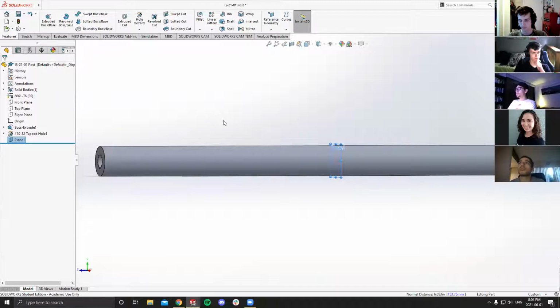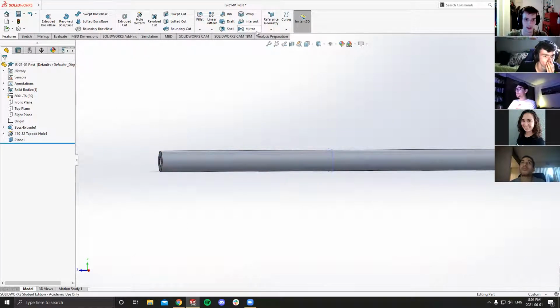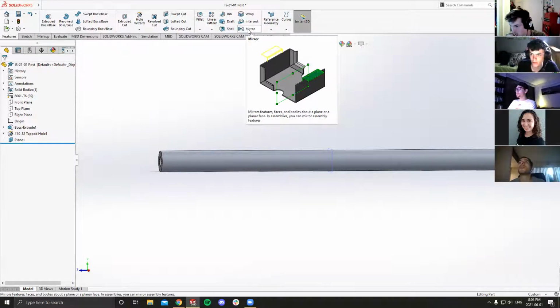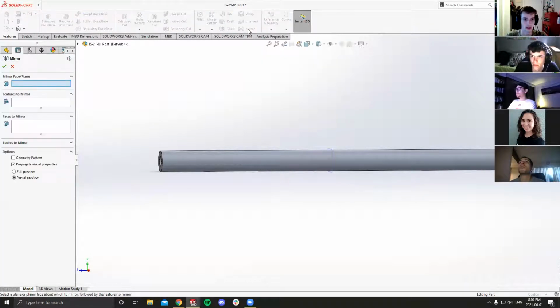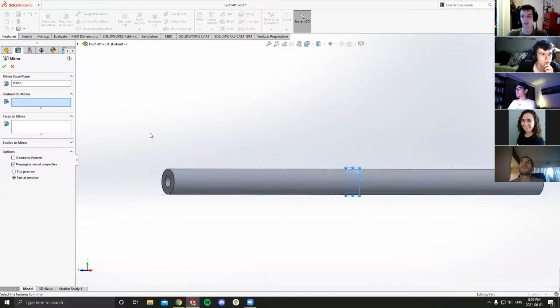So now, is everyone good so far? Everyone's got their reference plane? I hear no objections, so I will continue. And so I'm now going to mirror this tapped hole across that plane. If I go up to mirror here, you can see in the green, it's going to ask me for a plane, and I will select plane 1, and then the features to mirror.